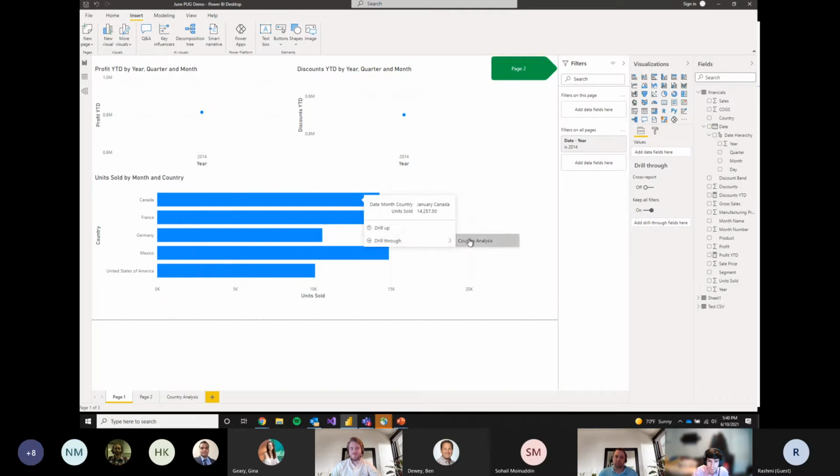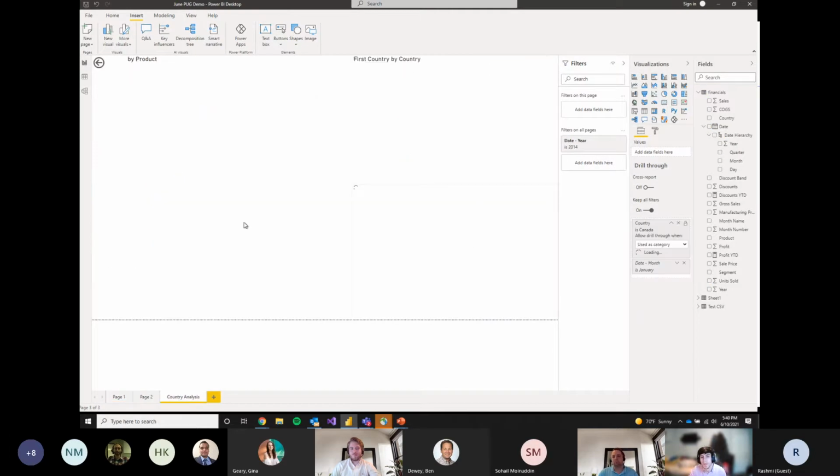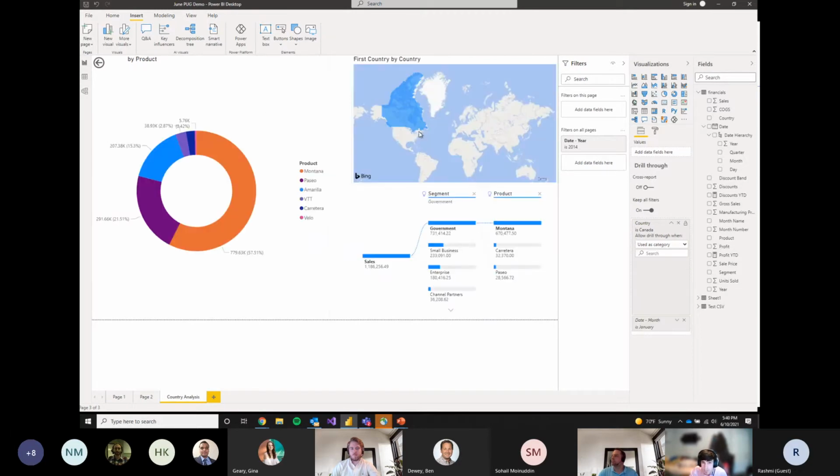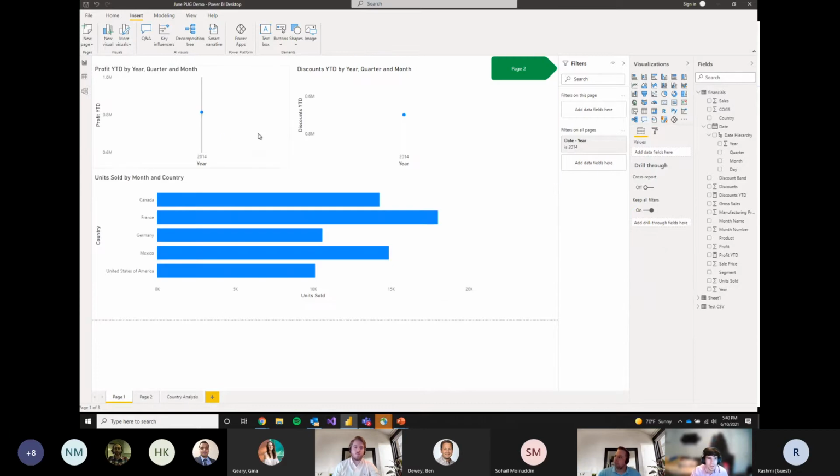Drill through to country analysis. And we can see that the drill through, once it loads, works. So we have the country of Canada, and we have all of this data specific to Canada. And I'll show that if I choose a different country, it also works.